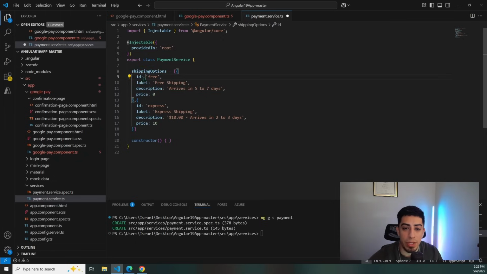So it's free. The ID is going to be free. Label: free shipping, arrives in 5 to 7 days, and the price is $0. Or you can have express, where it arrives in 2 to 3 days, and it's going to cost $10. So that's our shipping options. Next, we're going to move on to our tax rate. So I just Googled it for Texas, which is where I live, and we're just going to use this tax rate for now.